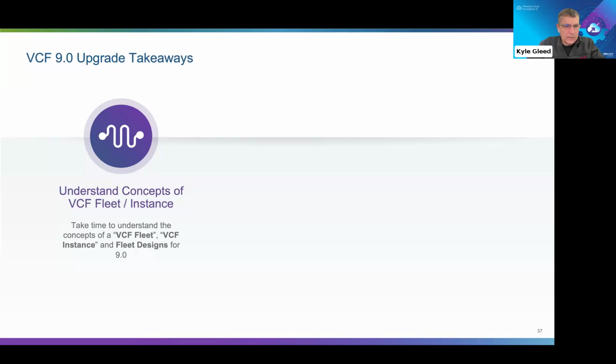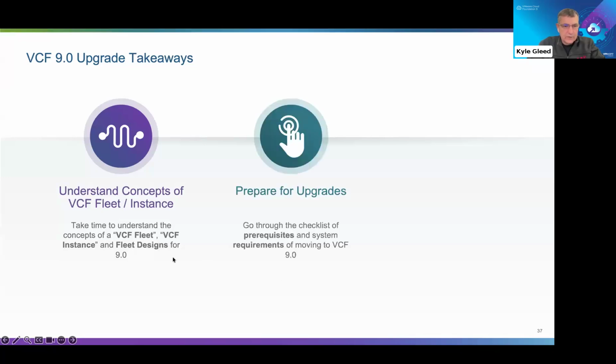So again, it all starts by understanding this concept of a VCF fleet and a VCF instance, and the relationship that a VCF fleet is comprised of one or more VCF instances. Once you've got that design down, look at your environment, look at your topology, come up with your desired end state, and then you can start planning out your upgrade.